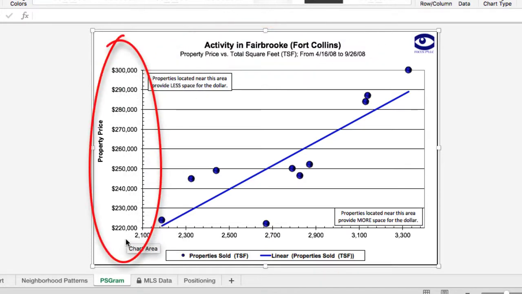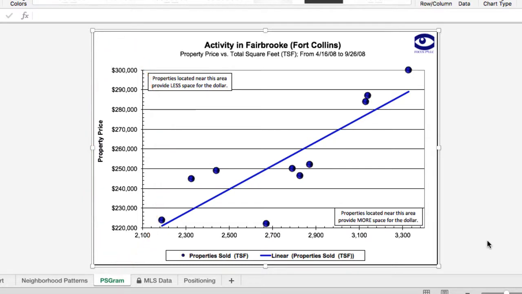Down on this left-hand side is the price. It shows the prices of the properties that are sold. At the bottom, we're showing the size of each of those properties. Each of these data points represents one of the homes that have sold. You can put your cursor over one of the data points, and it shows the price and size associated with that data point.